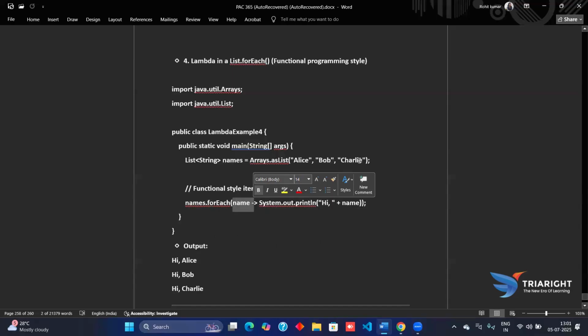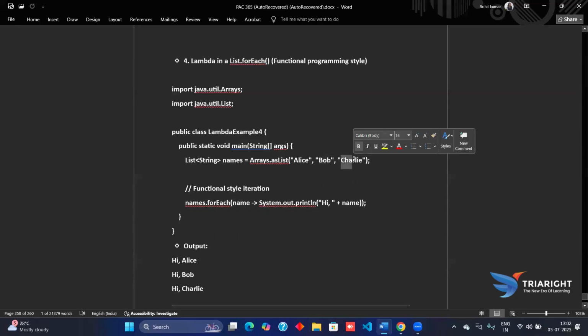So here you can see the output as Hi Alice, Hi plus the name, with the list name as Alice. Then for the next element it repeats the same thing with Hi Bob, and then for the last one, Hi Charlie.